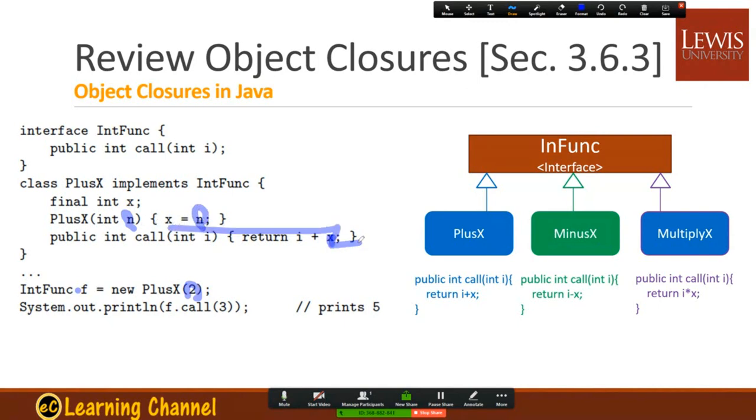This one will be configured to 2, and then later you call f.call(3). You pass i equals 3 over there, and then you return 3 plus 2, and it will print 5. So the InFunction interface can be inherited by PlusFunction, MinusFunction, MultiplyFunction, and the whole function will have a different flavor.